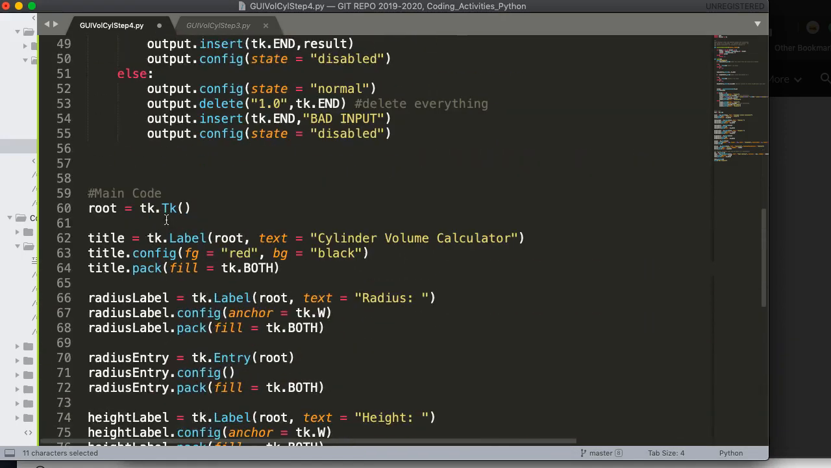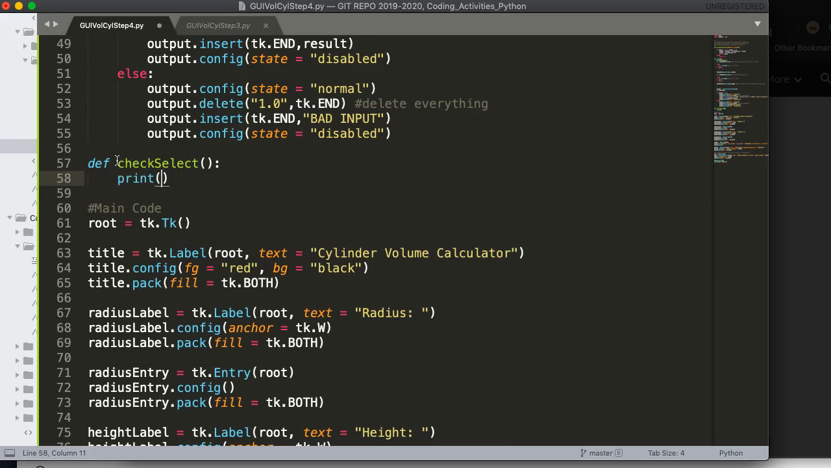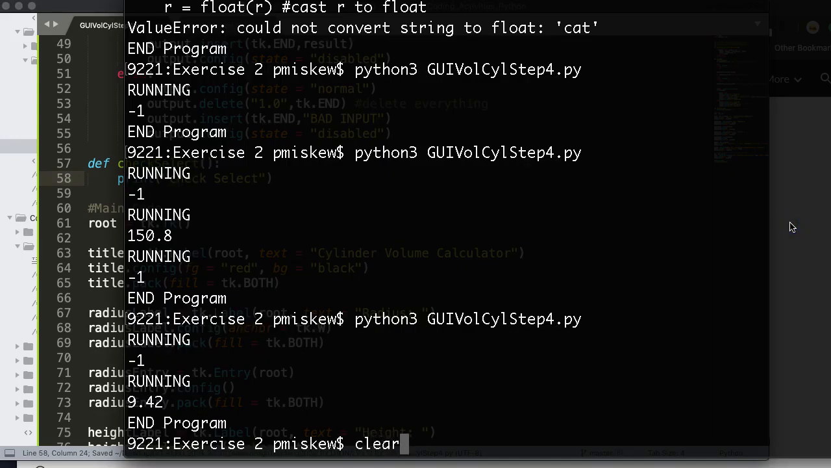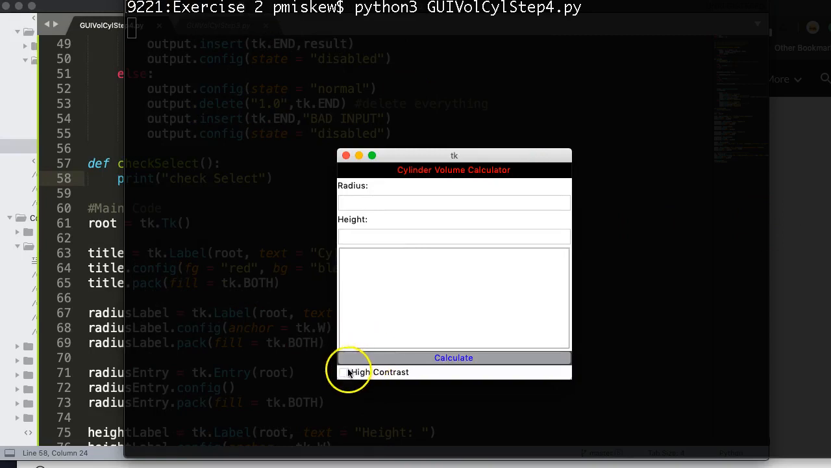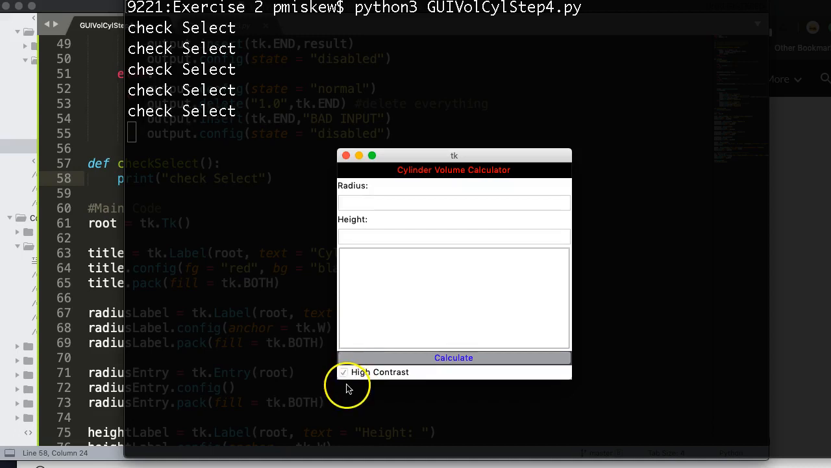So I'm going to come up here, and with all my functions, I'm going to make a def, and I'm going to call it check select. And let's just print check select for now and make sure this works. Let's clear this. So here it is, and watch what happens when I click. Every time I click that, I turn it on and off, can't see it, it's running that function.